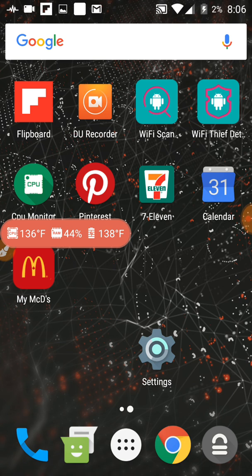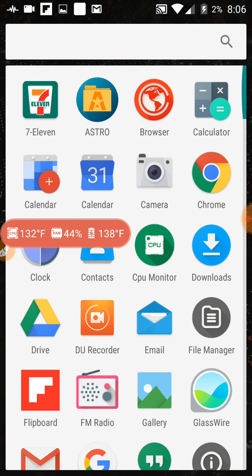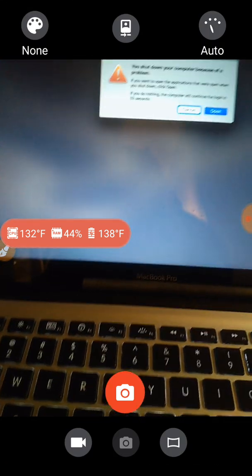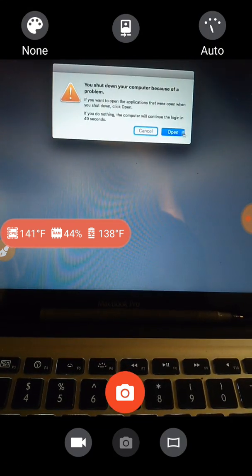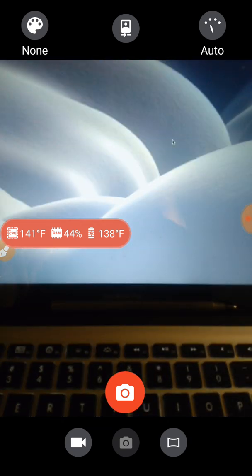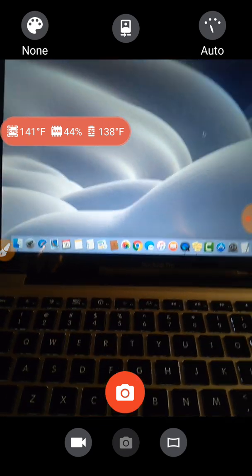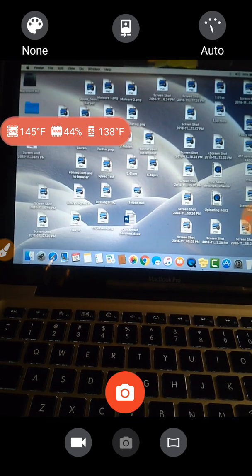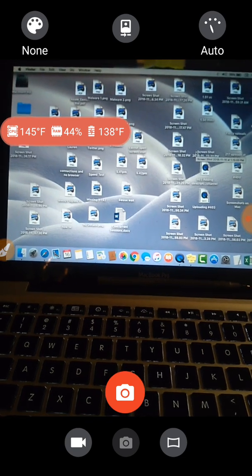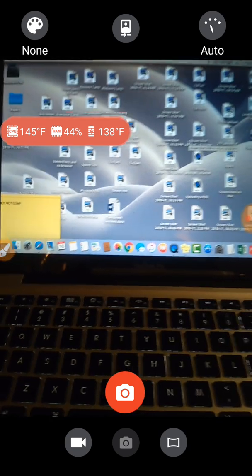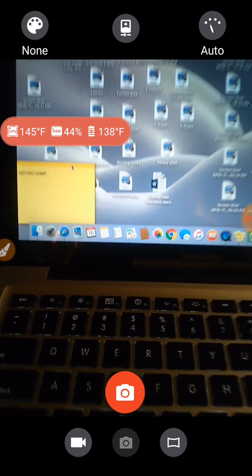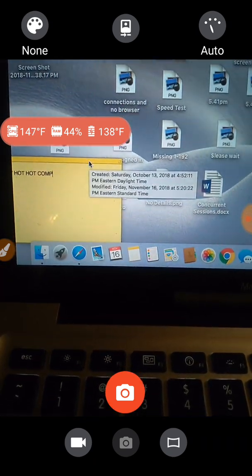I'm recording again. Phone is 132 degrees. It actually died because it had 1% battery power, and so I'm signed into the account again, into Mac. 141 degrees, look at that, 141 degrees. These are all screenshots. Hot hot computer, like hot hot phone.